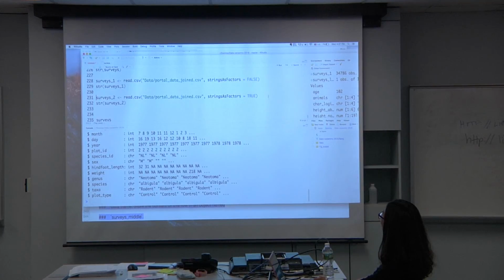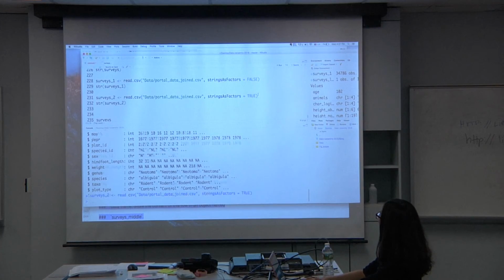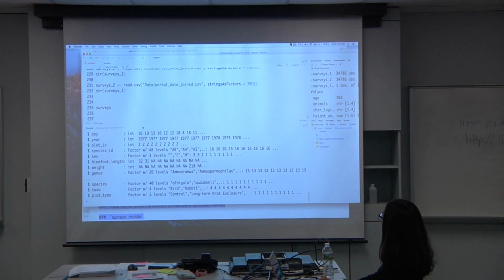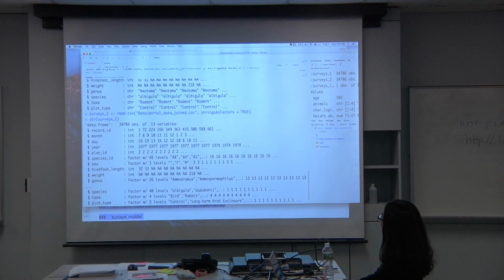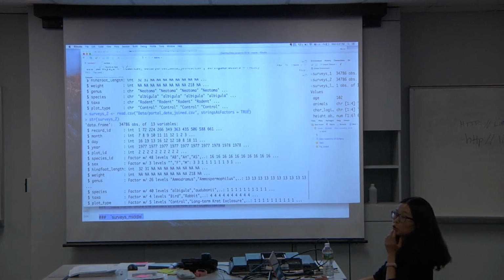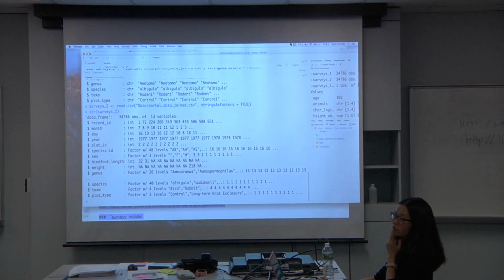Okay, so survey 2, I set to TRUE. And now you can see the difference. Can you see the difference here in the genus and species? When you set stringsAsFactors to TRUE, everything like the character columns will be converted into factors.